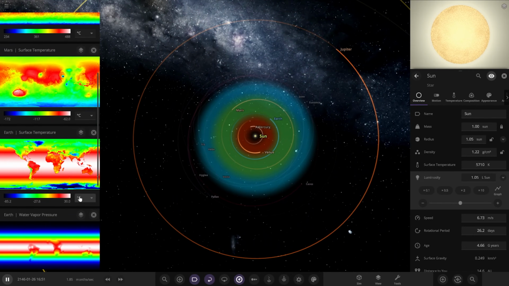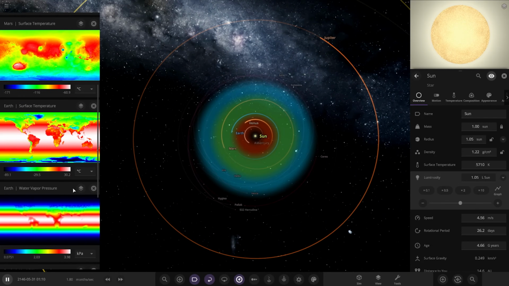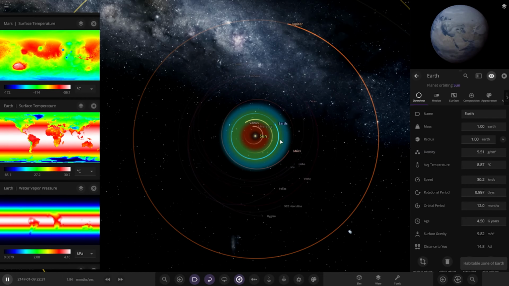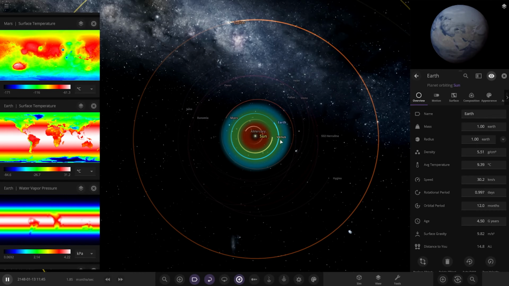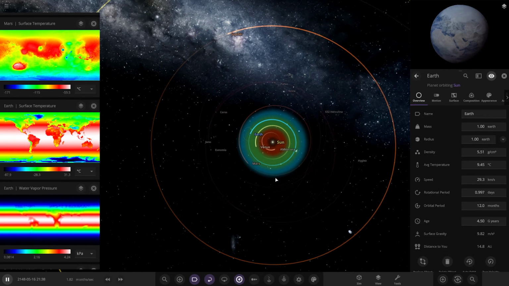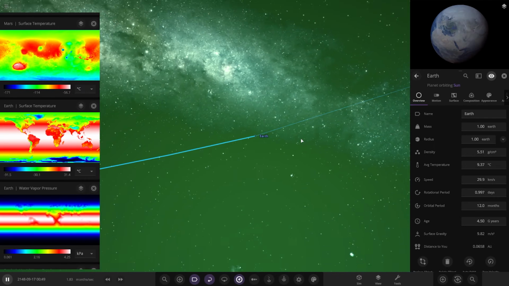So slowly watch as the Earth's temperature is increasing. So it's going to the 30s now. So yeah, we're slowly going to see Earth's average slowly increase higher and higher as time goes on here. So this could get pretty dangerous pretty quickly.